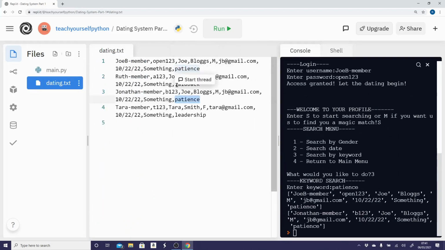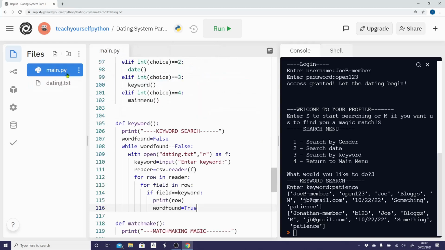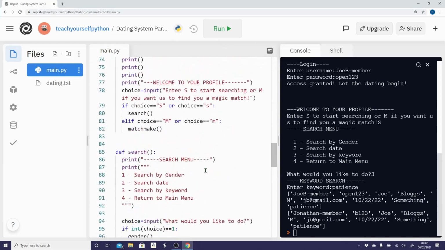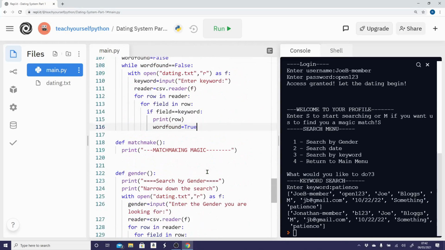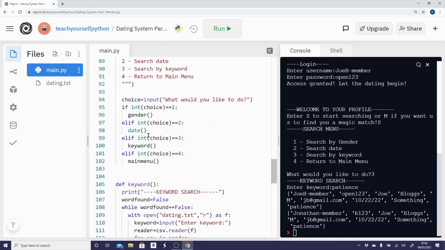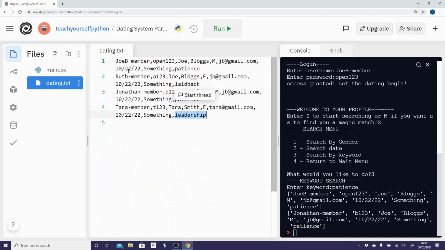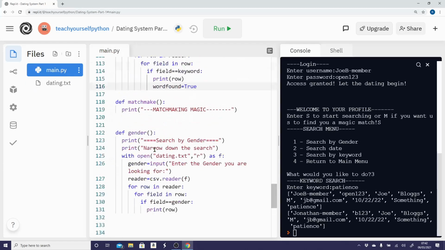And you can do the same thing. If you asked for laid back, it would show Ruth, or leadership would show Tara. So I'd encourage you to go ahead and fill in the rest of these features as you're able. And you could even go and develop your registration screen to make it more interesting.